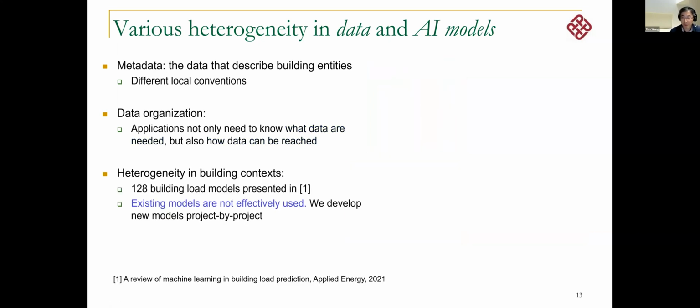Number 3 is related to AI models, machine learning models. We can easily find, in a survey paper like this one, there are more than 100 building load models. Why are there so many building load models? Mostly due to their heterogeneity in building context, background context. So existing models are not effectively used. When there is a new project in a new building, usually people have to develop a new AI model. There is no way to evaluate how we can use one of the existing models.